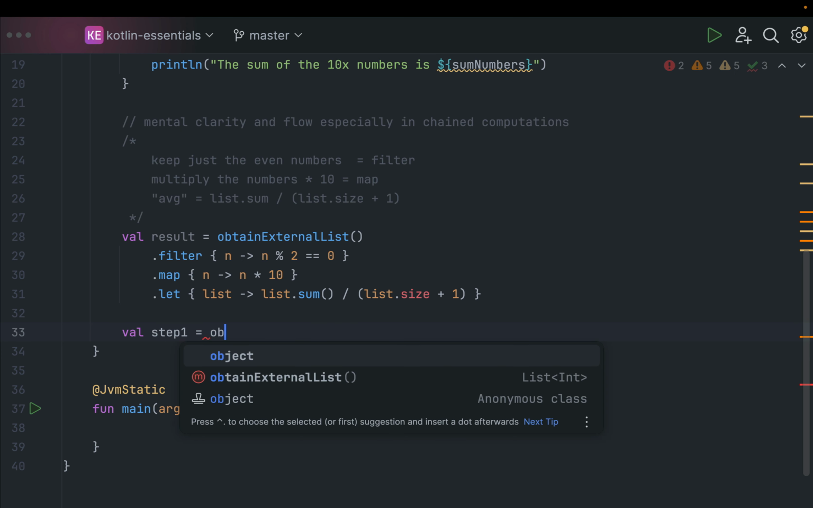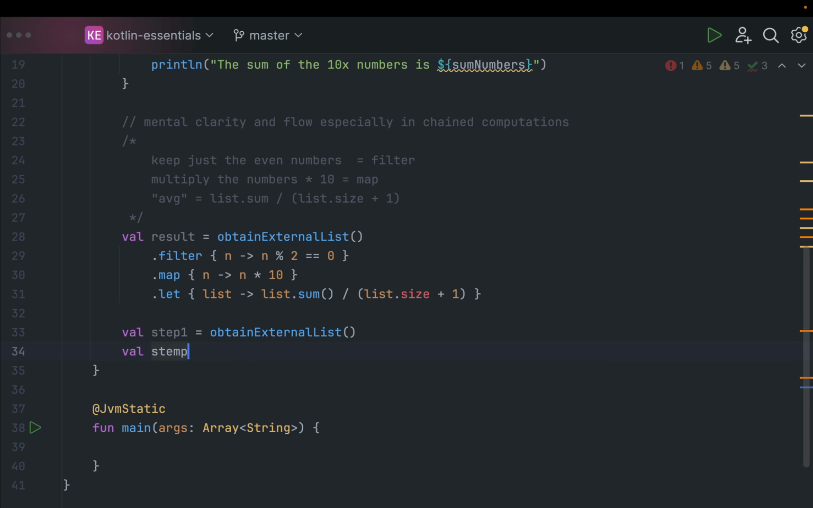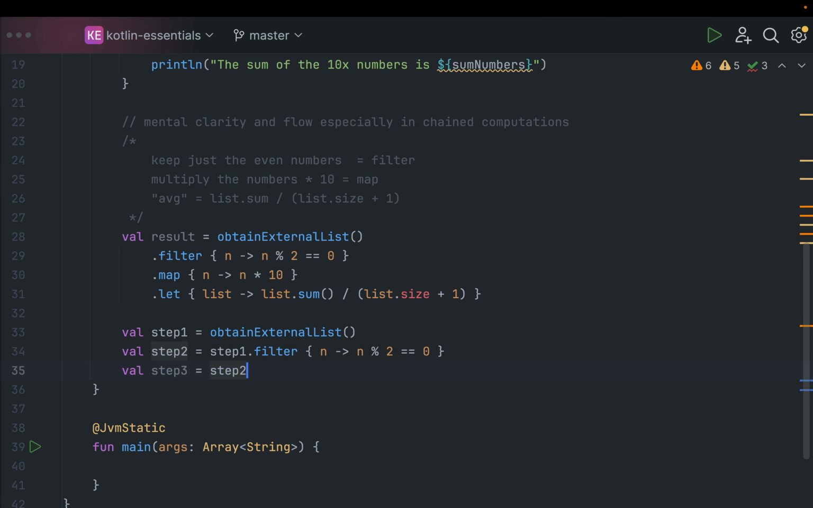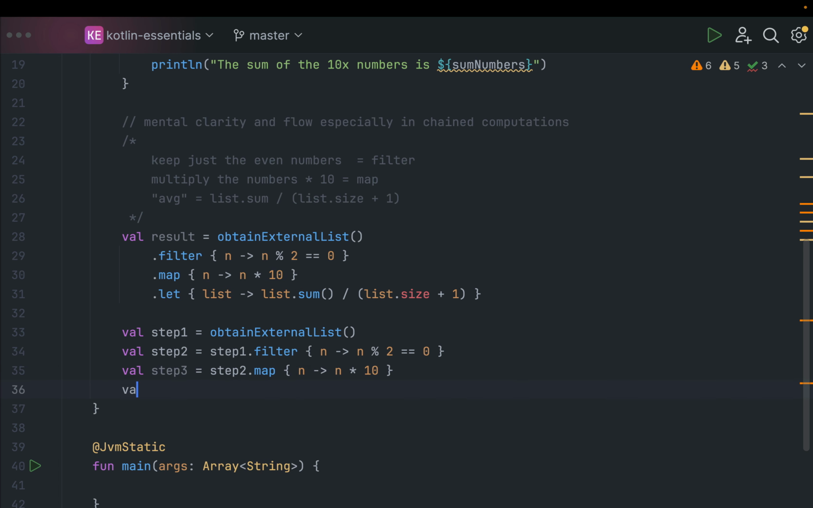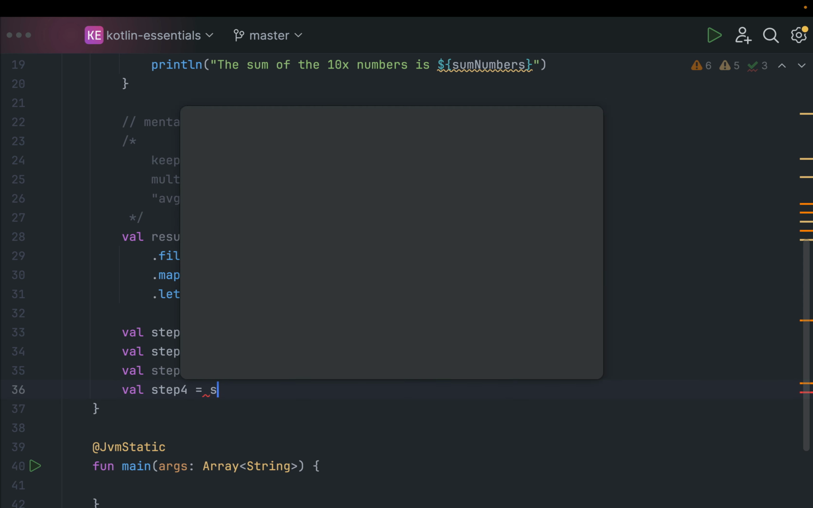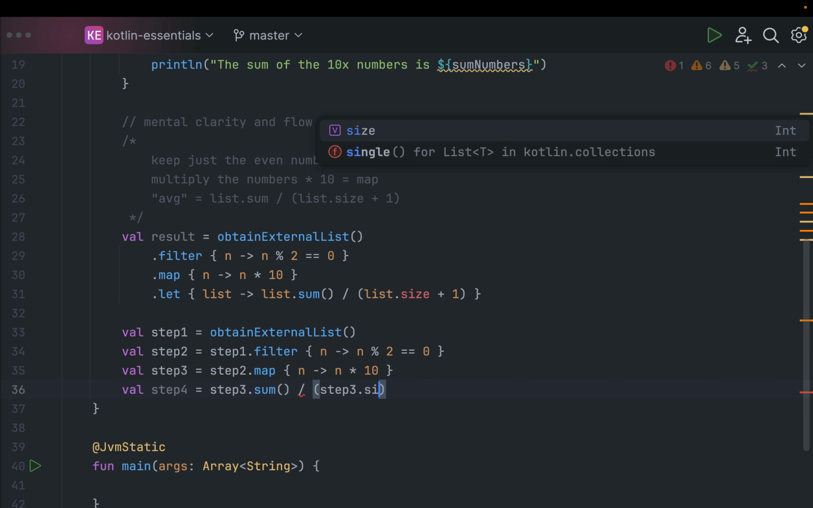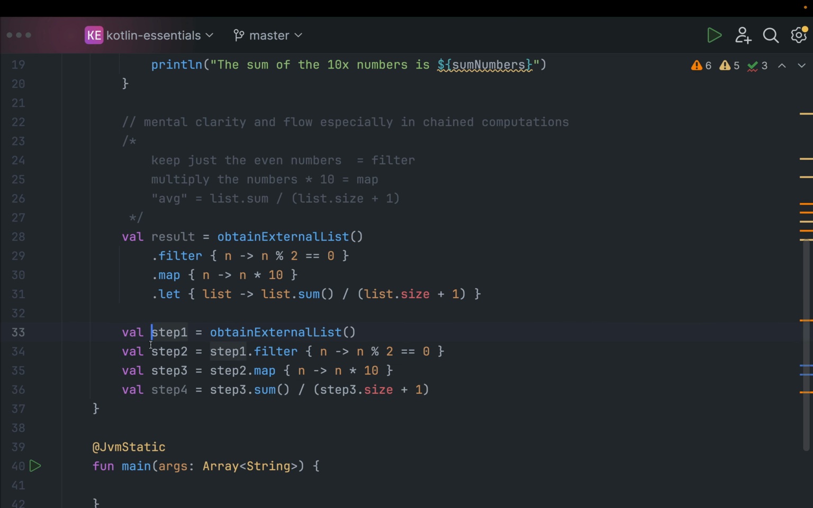The alternative way without the chain would have been, let's call this step 1, as obtain external list. Then step 2 as step 1, and then .filter. So I'm going to paste the filter. Then step 3, that's going to be step 2 .map. And finally, step 4 is going to be step 3 sum divided by step 3 size plus 1. So this is your regular computation chain by referring to the previous step on every next step.